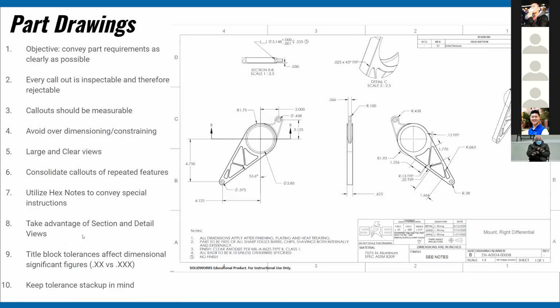And then section views and detail views. Here I have a detail view, detail C, that points out this corner specifically. You should use these to your advantage when you're trying to get a zoomed-in snapshot of a certain location on the part or assembly that might not easily be readable just from these normal views. Sometimes you can put in callouts or special instructions on really intricate features that are important.